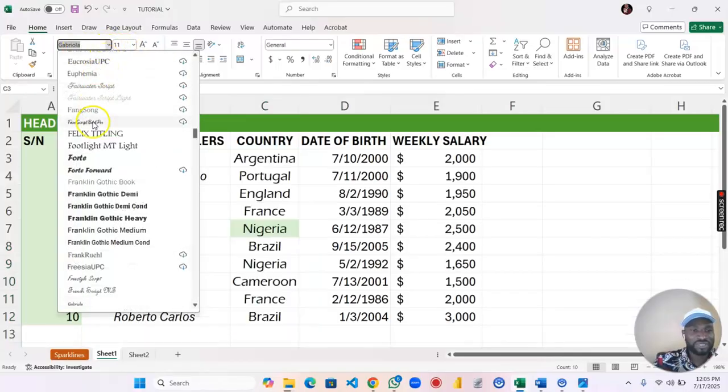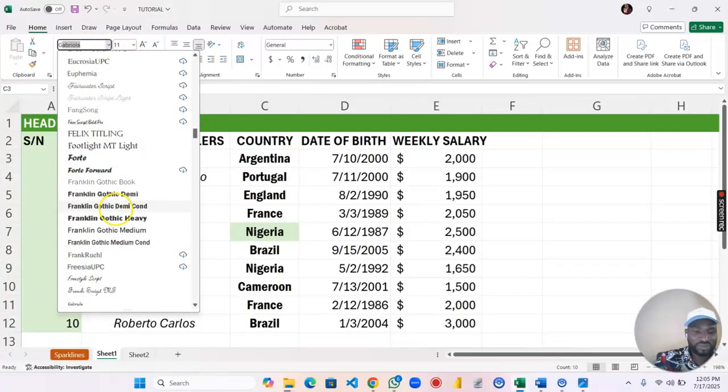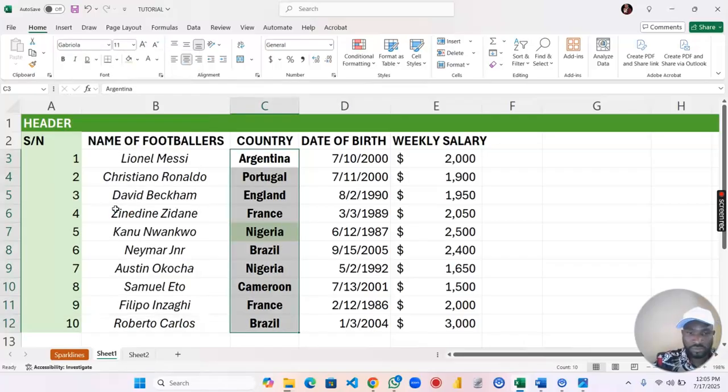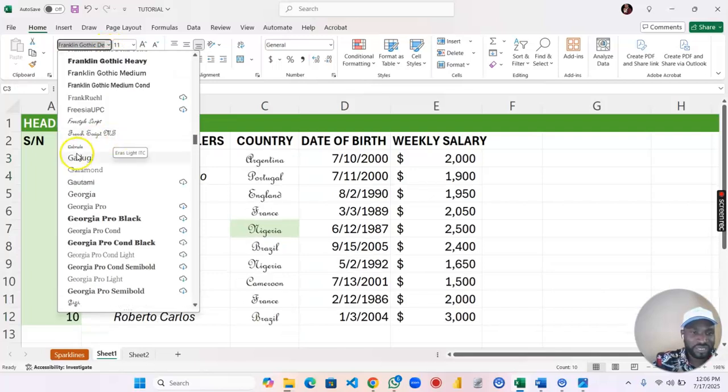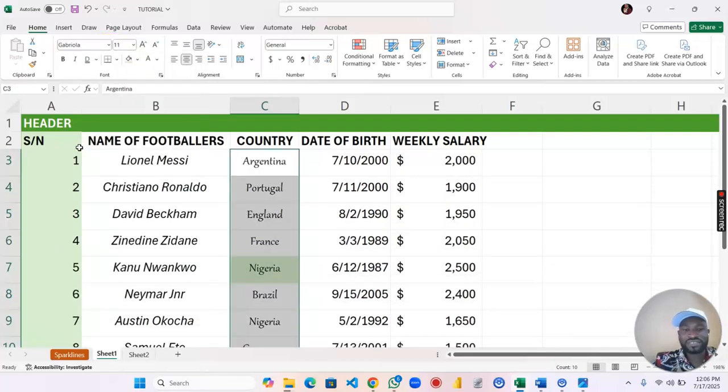So I could select everything here and say I want to use Gabriola, whatever it is called. Where is it again? Let me type it again. No, this is not what I intended. Gabriola, I just saw it just now. Okay, this is it. It's quite fancy. So that is an instance of changing font.